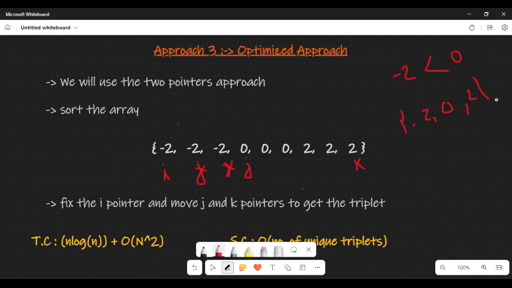So in this way, by moving the jth and kth pointers for this particular value of i, I have got a valid triplet. Again, as I have considered this triplet, I will move j ahead and k in the backward direction so that I consider a different triplet. But you have to keep this case of duplicates in mind.